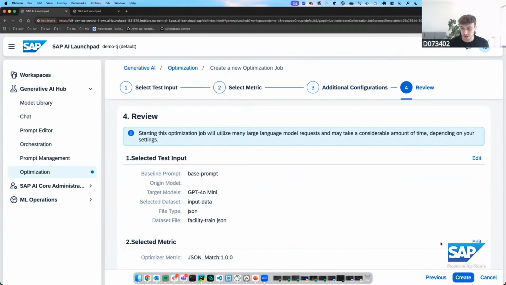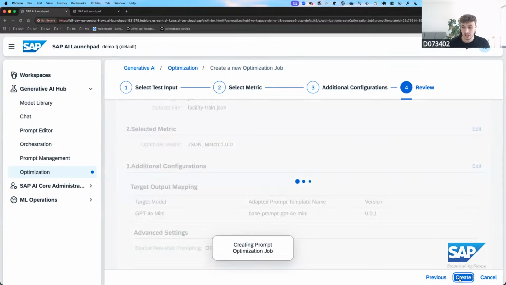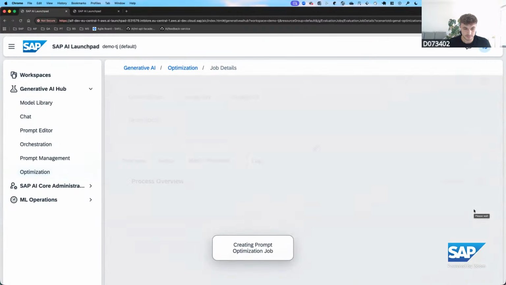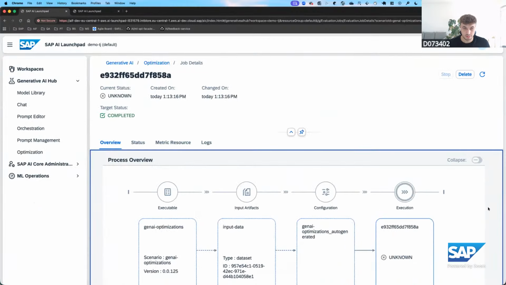Let's review all our configurations, and we can see that all the inputs we took are as we intended. So let's confirm and create our prompt optimization. And this now in the background starts our actual optimization job. So this will now iteratively improve the prompt that we provided as a base prompt and make sure that we end up with improved results. With this configuration, I expect this job to take about 5 to 10 minutes, but the runtime is totally dependent on the models you choose and also the data set that you provide and the prompt you want to optimize.